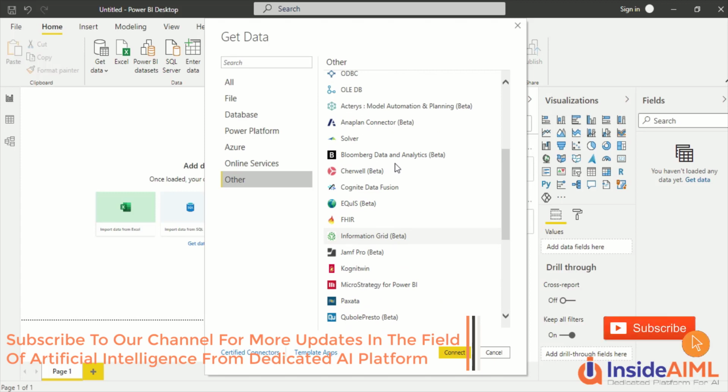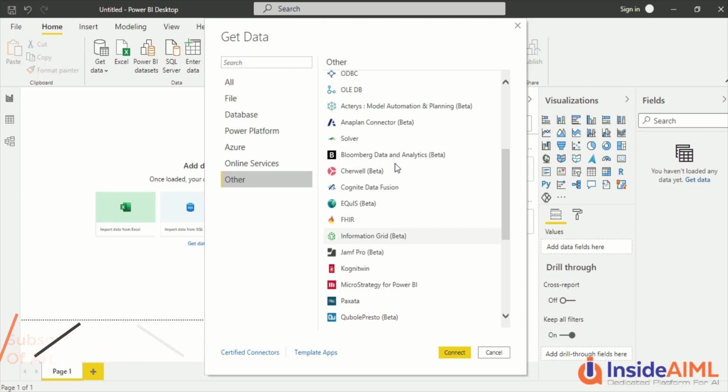Microsoft typically has a monthly release. These data sets will keep on increasing. So the list we are showing you here, when you actually go ahead and practice it, it might increase. So just check that out. Other than that, you have certain certified connectors and template apps which are available, which you can utilize.